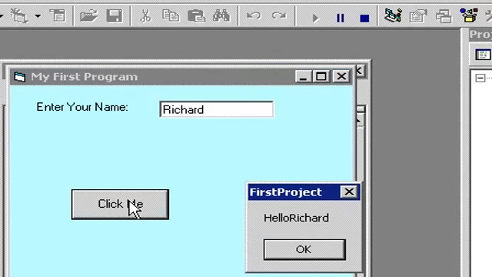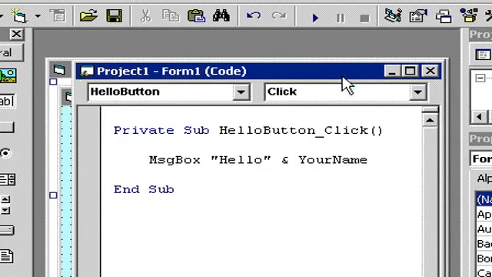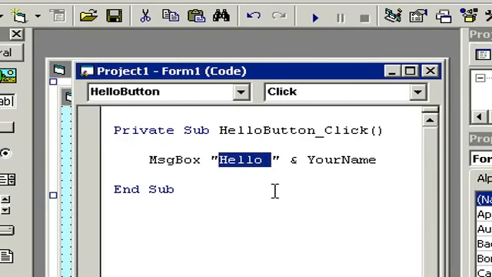It took the text Hello and concatenated, that's just a fancy word for putting two text strings together, it concatenated the word Richard, the value from my box. But notice there's no space between them. How do we get a space in there? Well, let's hit OK here and close our program. And let's just stick a little space right inside there. Remember, whatever you put inside those quotes gets put on the screen. In fact, if I want to put a comma in there, I could put a comma in there too.